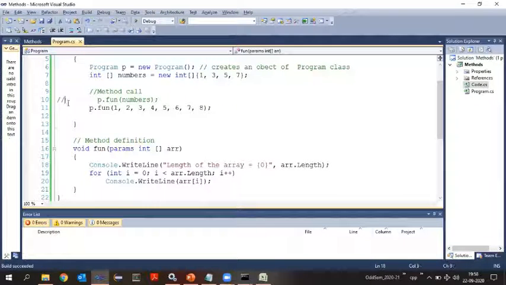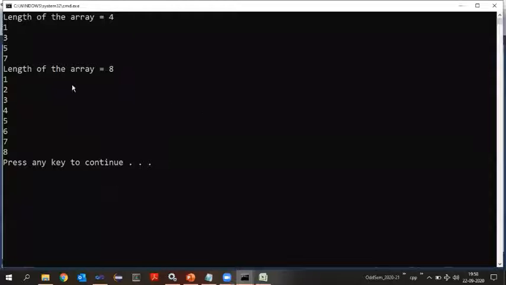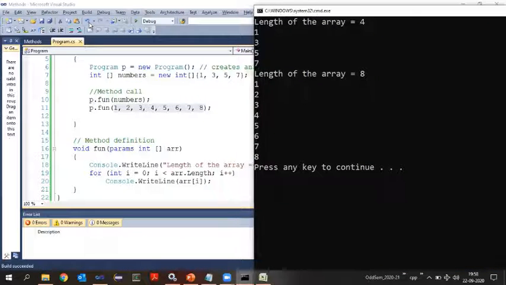I can even uncomment the previous line also. This time, first it will display 1, 3, 5, 7, and then the next time it will display the 8 elements. Let us run the program and see that the length of the array is 4. This is with respect to the array numbers, which had 1, 3, 5, 7, four elements. So the length was 4 and it printed all 4 elements. Next time we are calling the fun method again by passing direct values 1, 2, 3 up to 8. So the length of the array is 8 and it has printed all those values.